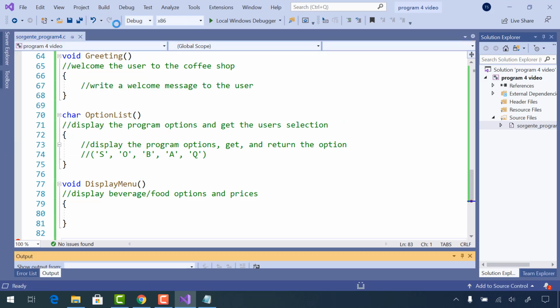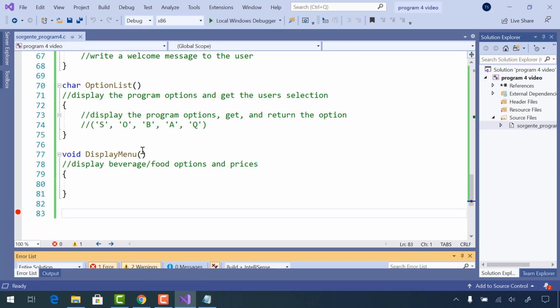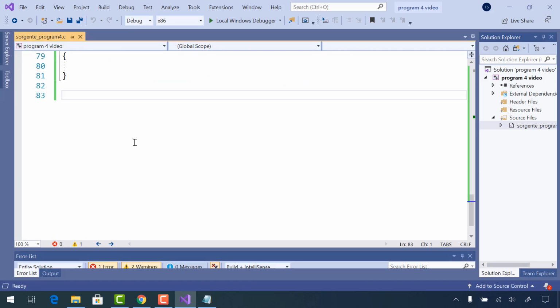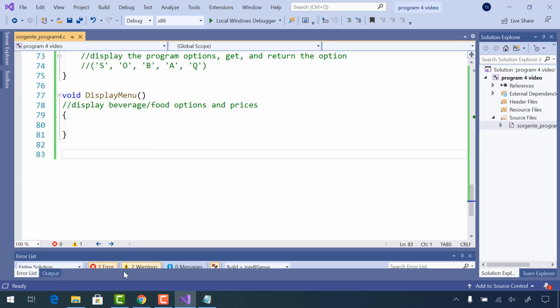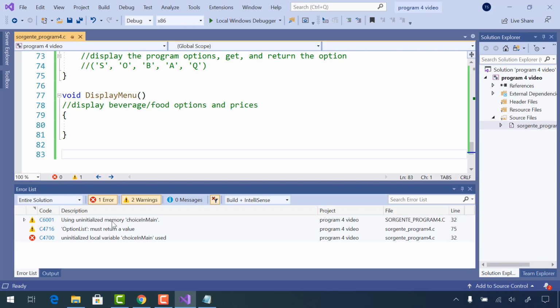So I'm going to go ahead and build the skeleton that I provided for you. And I will notice that I have an error. So let's go down here and find out in my feedback window what my problem is. I have one error and 2 warnings. So right away, I can't continue because I have an error. I can't build my program and test things if I have an error. So I need to figure out what to do about this error.